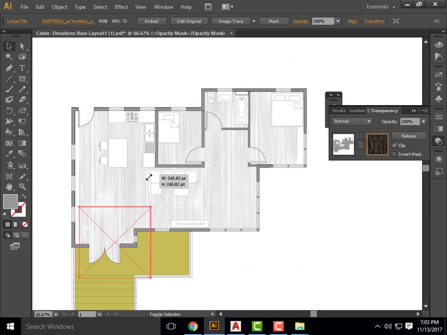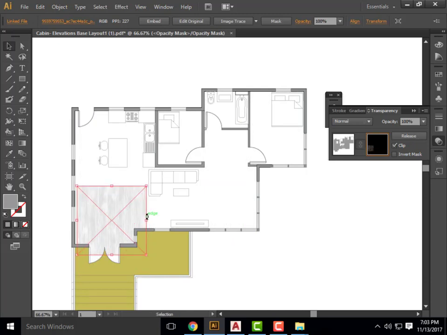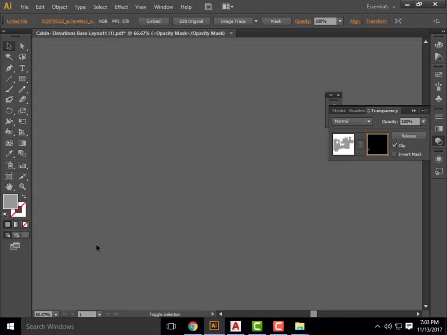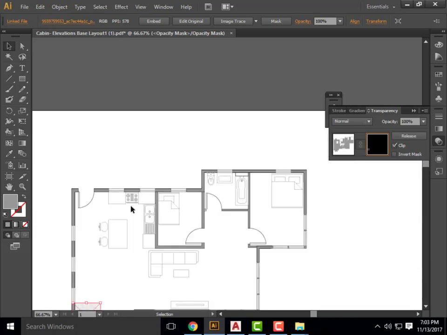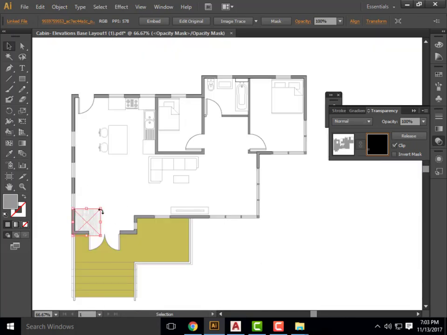So I'm going to scale this so that the size of the flooring is actually the size that we want it to be. So I'm going to scale it properly right there. It may be a little hard to see on the screen. It's barely there, but that looks about the scale that I would like to use.